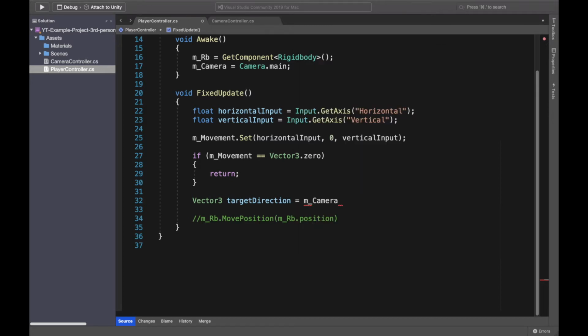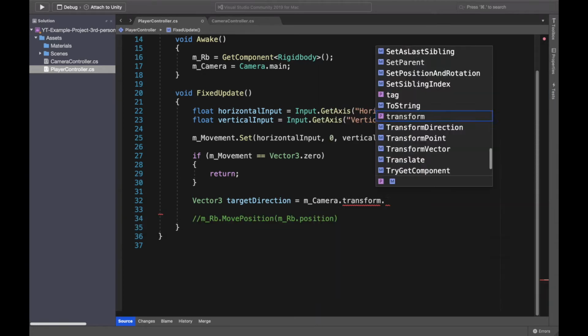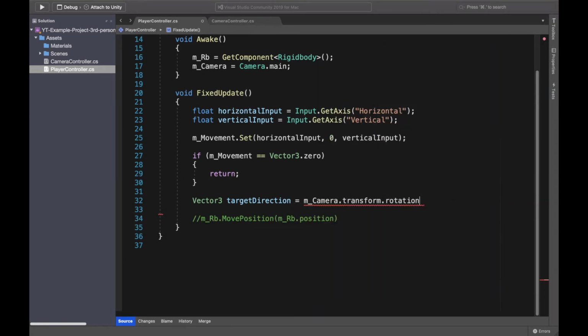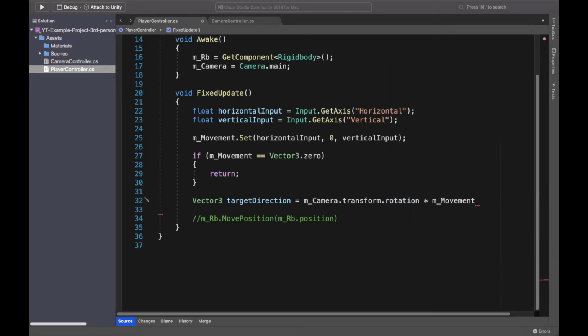First, let's get here m_camera.transform.rotation. So I will get the rotation of the camera transform, and I will multiply it by my movement vector, so multiply it by m_movement. When you are multiplying the rotation, which is a quaternion, by the movement vector, you will get a rotation of this vector. So you will basically move the movement vector in the rotation of your camera. So if your camera is rotated 45 degrees on the y-axis, you will also rotate your player 45 degrees on the y-axis. You'll see it, okay? I will show it to you.